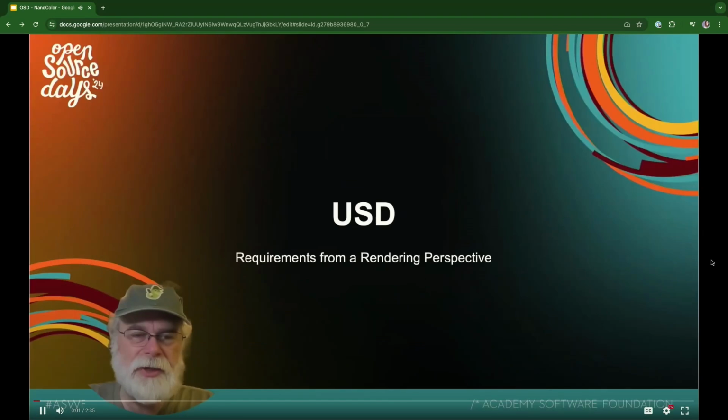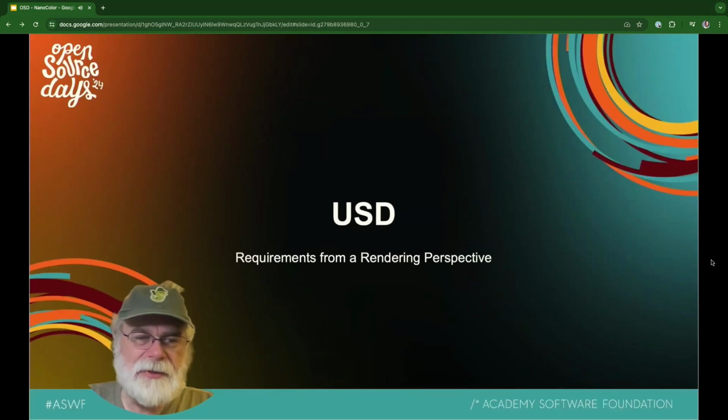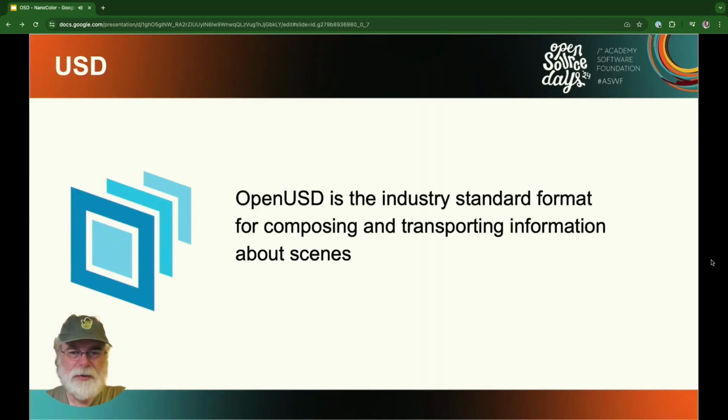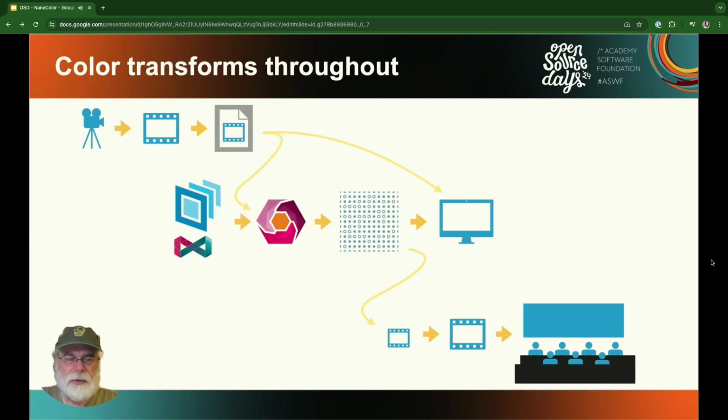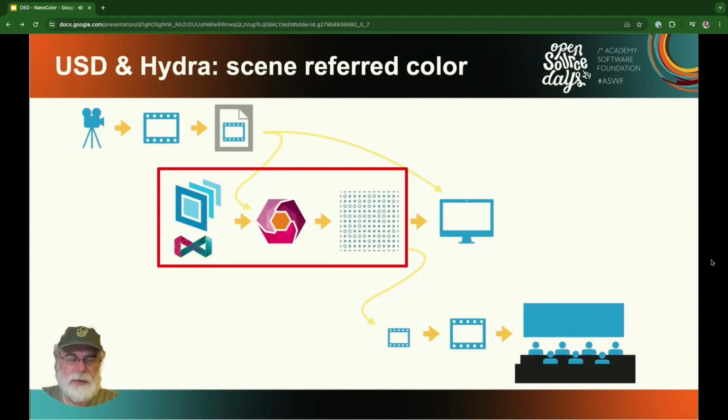Hi, I'm Nick Porcino of Pixar Animation Studios, and I'm here today to talk about Color in USD. OpenUSD is an industry standard format for composing and transporting information about scenes. Color information occurs throughout a pipeline, from capture all the way to presentation to an audience. Now, the bit that we're interested in today is this piece in the middle where USD and Hydra do their work. That bit is strictly concerned with the realm of scene-referred color.